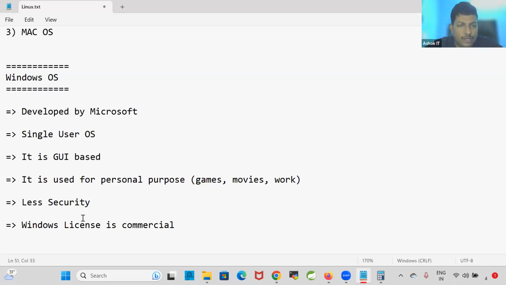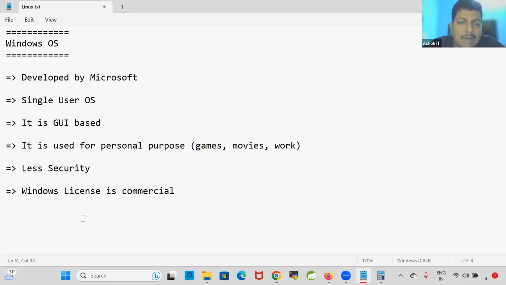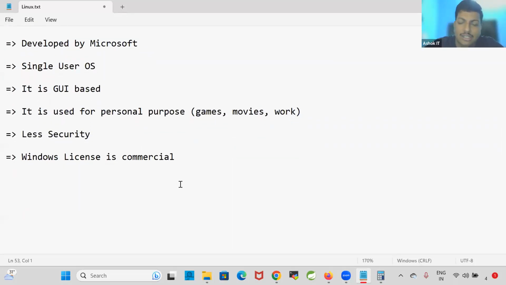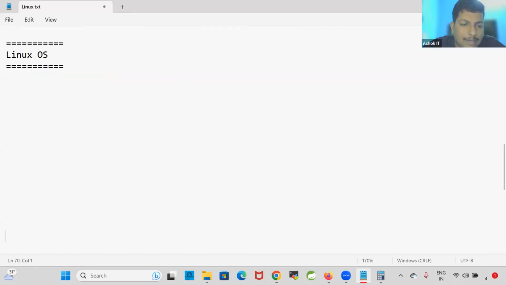So what is Windows? Windows is an operating system developed by Microsoft. It is a single-user, GUI-based operating system used for personal purposes. That means for any personal use of a computer, you can do that work using Windows. We have fewer security features in Windows, and the Windows license is commercial. So to overcome these problems, people are going for the Linux operating system. In real time, in companies, we are going to work with Linux.